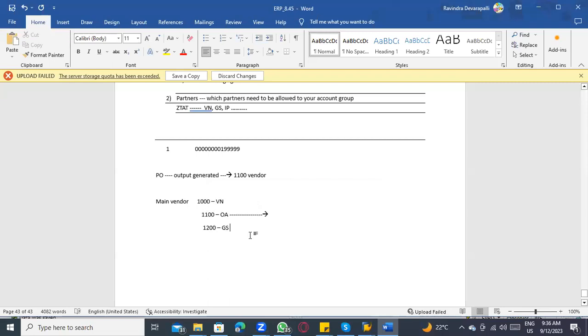Then when I am receiving the MIGO and I'm doing the MIGO, okay, we are receiving the goods. The goods are issued from the 1200 vendor, not from the 1000 vendor. Because 1200 is my goods supplier. So I am receiving the goods from this guy, so in the MIGO it will display the supplier as 1200.